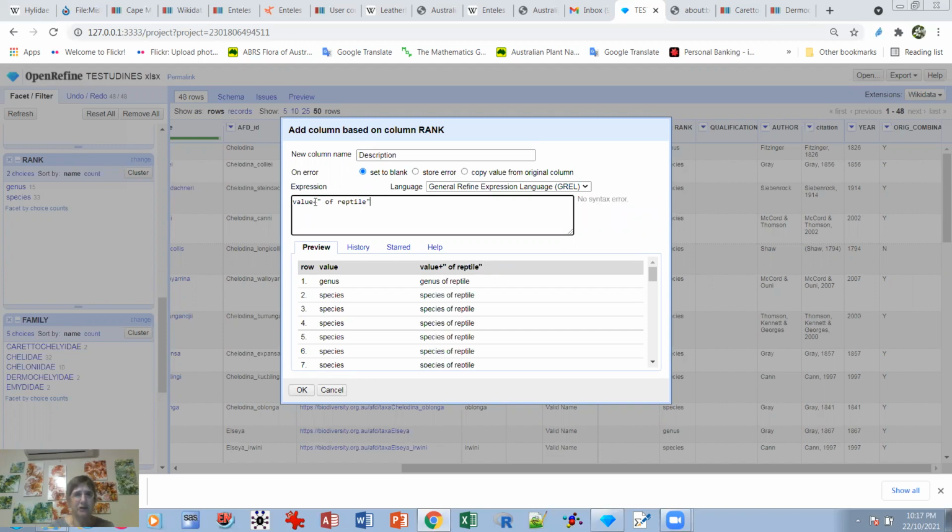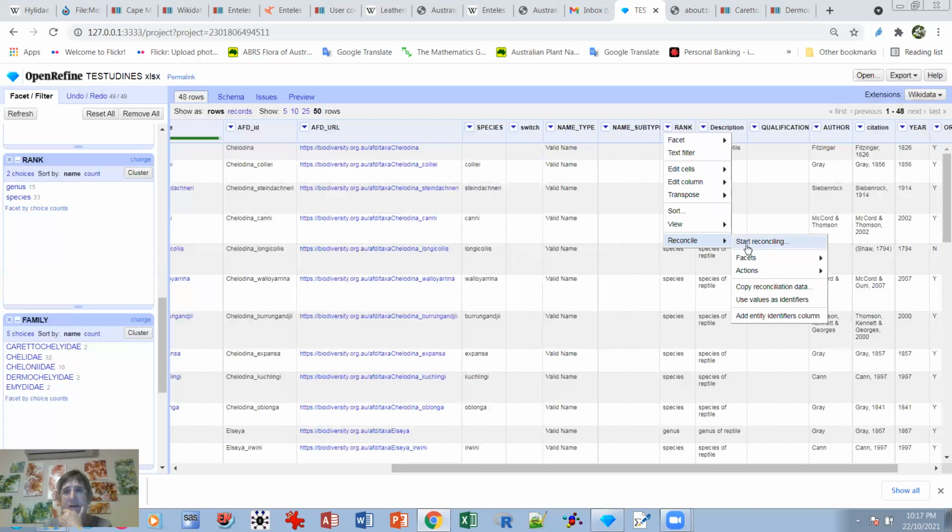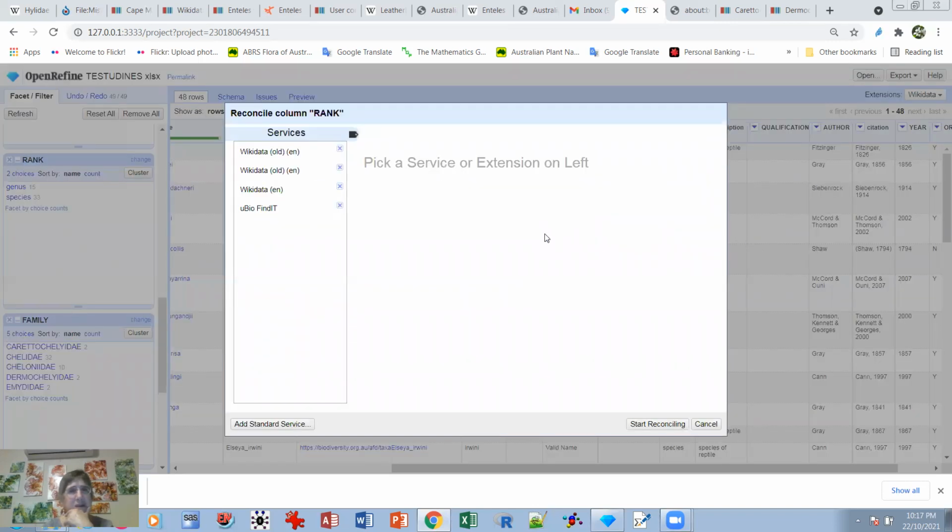It's looking good. We've got a description. So let's go. Okay, now there's one more thing before we can put it up. We need to reconcile those ranks. They do not go up as text, they go up as Q items. So they need to be reconciled. So let's reconcile them. This is usually pretty fast.